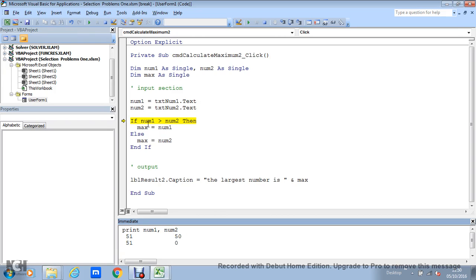Then it carries out this test. If num1 is greater than num2, when num1 is 51 and num2 is 50, this condition will be true. So you see it comes into this block here, and it assigns the value num1 into max. So if I come down here and print max, you can now see that max has the value, the third value along here, 51.